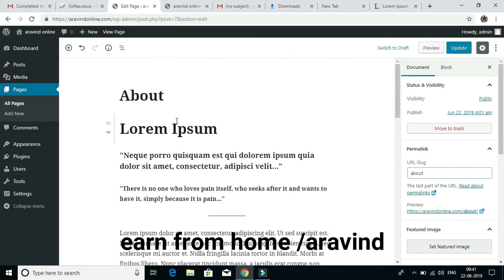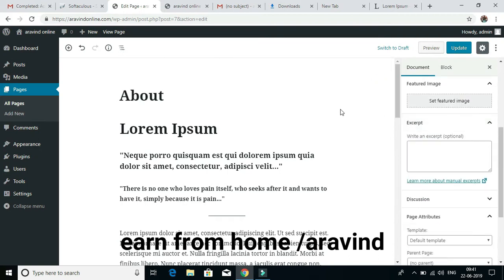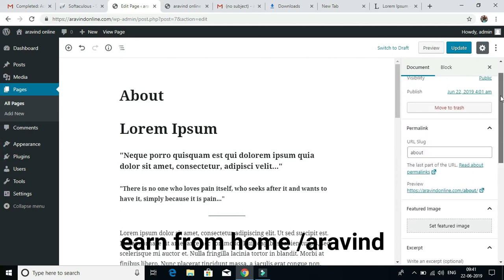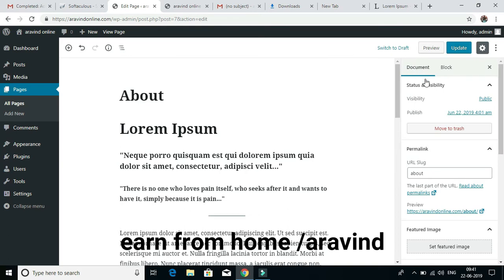Right? The most important thing in website making is that trends change day by day, hour by hour. You just follow this. This is always an evergreen field. You become a web designer and you can earn a lot of money. So visibility is there, publish is there.